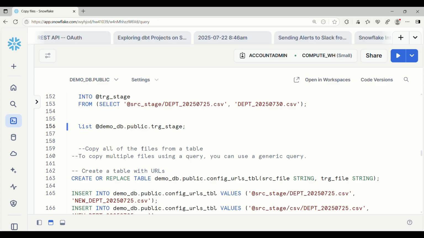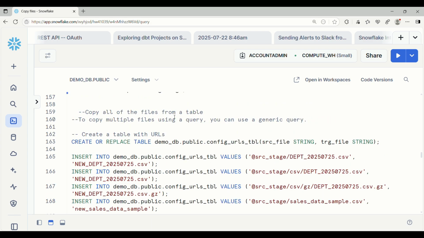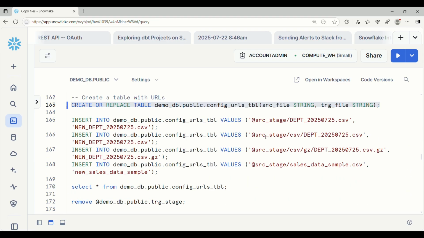So for that, I'm going to create a table. Okay, so copy all the files from a table. To copy multiple files using the query, you can use the generic query. So create or replace table. Table name is config table URL. Here I'm creating the table and then inserting the files. This is the files. Let me insert these four files.